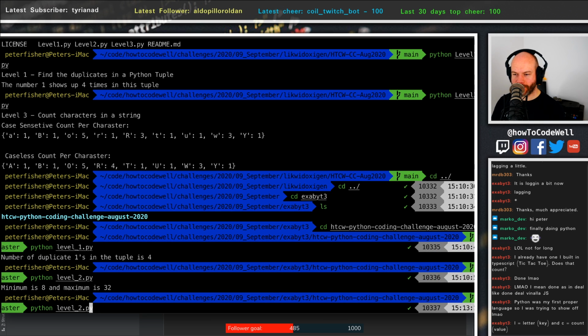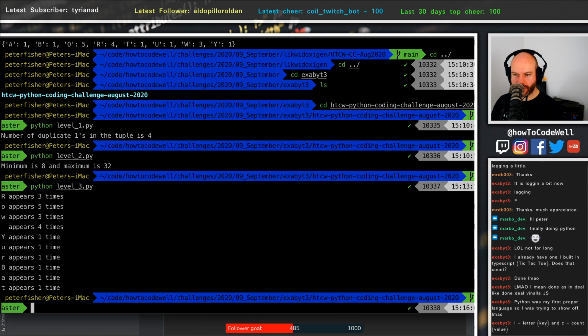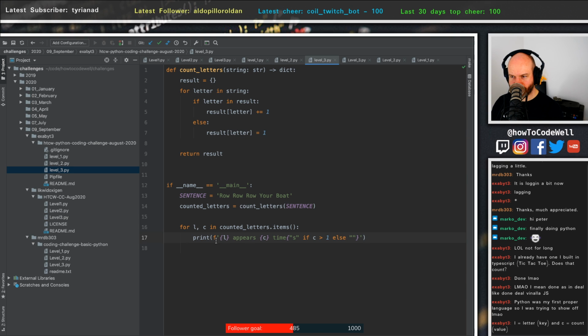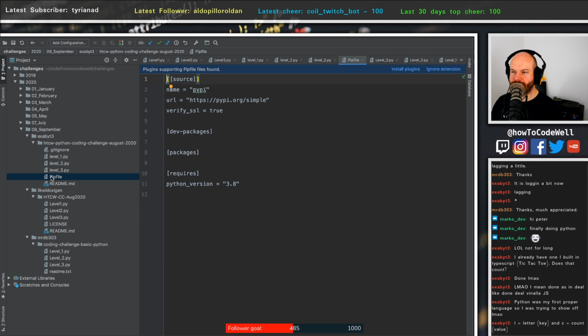Okay, let me run that. So what are we on? Level 3. R appears 3 times, O appears 5 times, space 4 times. I'm just checking for the lowercase r. Yep, lowercase r is 1 time. Excellent. Gotcha. Very, very clever. Hats off. That's very good. There's a Pipfile in here too. Let's have a look at that. Yeah, 3.8. Thought so.